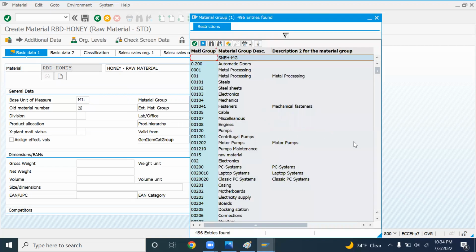And remember the material, whatever the relevant area, you will get it here. Like if it is electronics related, mechanical related, steel related, so you will get all the relevant data. So you have to select.